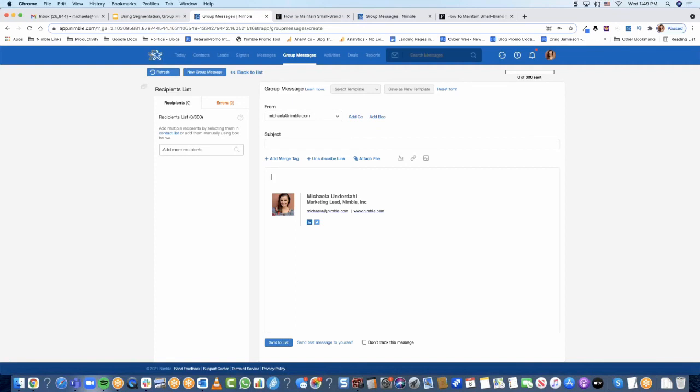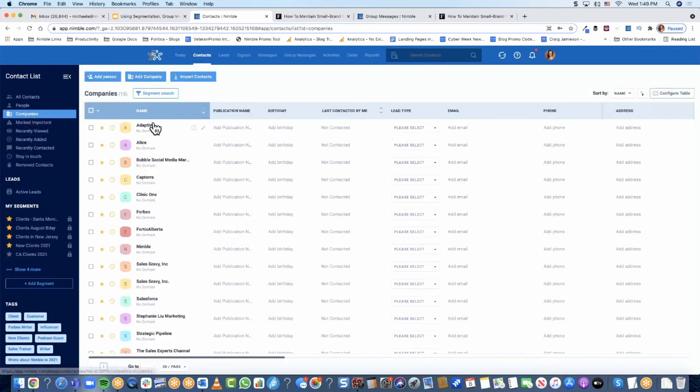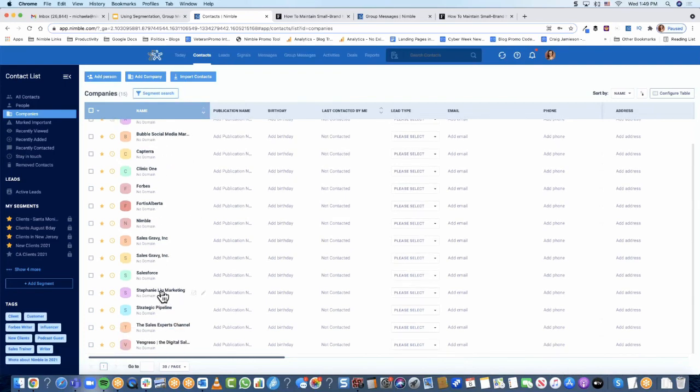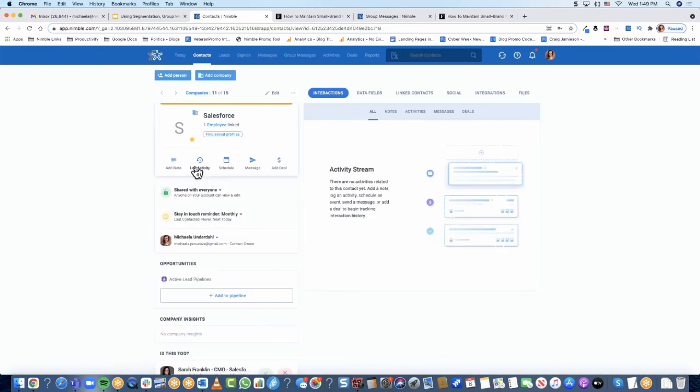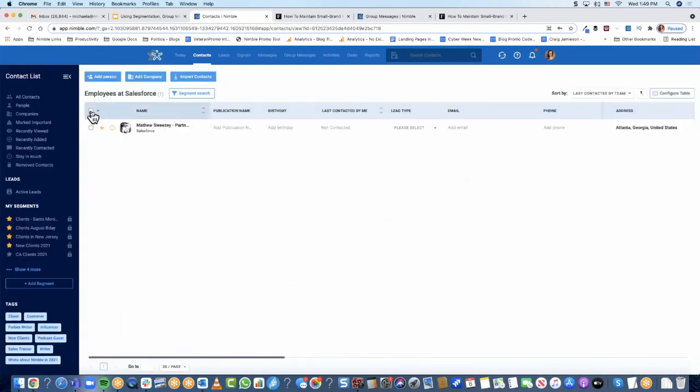Can you send to everybody in the account at a certain company? Yes, so you can come here and either select from a list of companies, and let's say, so I have, let's say this company, it has one employee, but let's pretend we have multiple. So I'll select all of them and send them a group message.